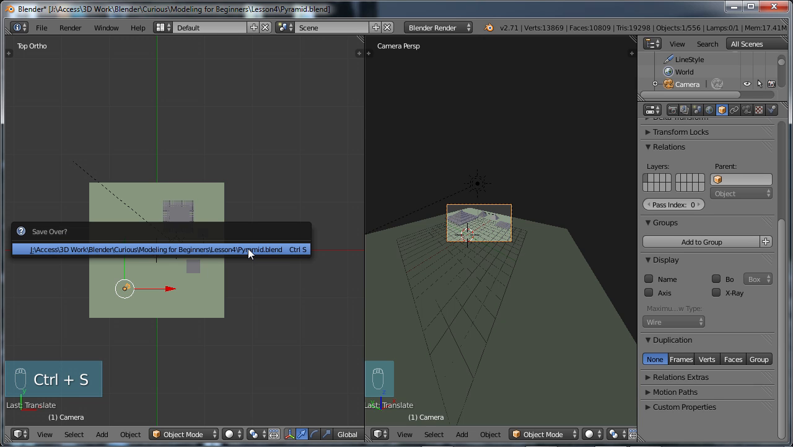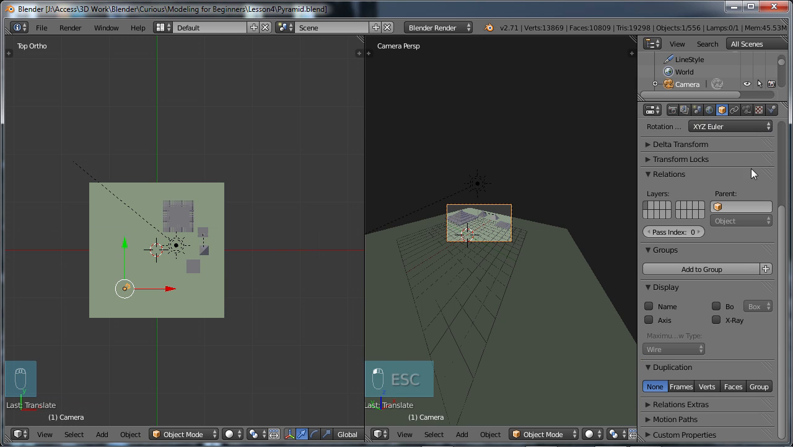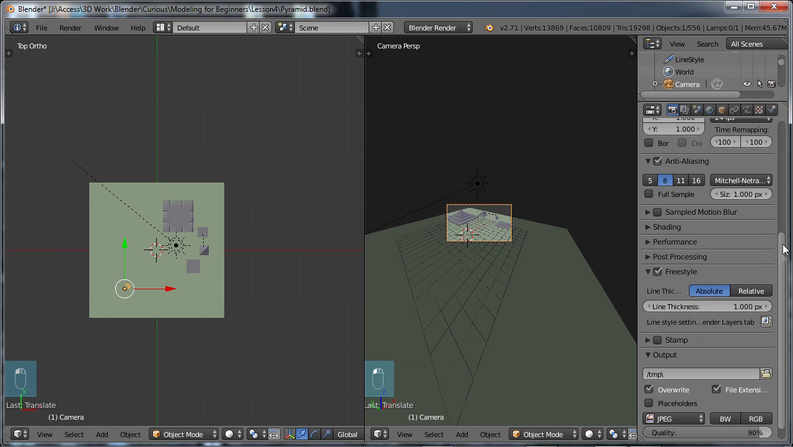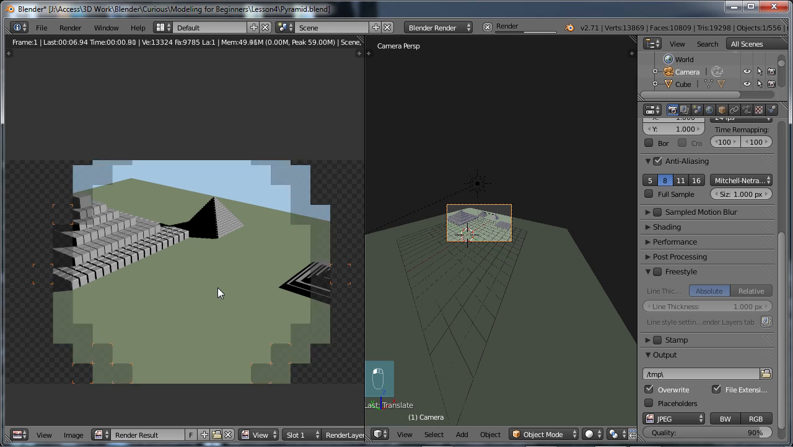Do a Control S quick save. So then I'm just going to go to my render settings here and check my settings. I want to look at the resolution, make sure that's the resolution I want. And I'm going to go ahead and uncheck Freestyle because remember we used that in our previous render. And just do an F12 to render the scene.